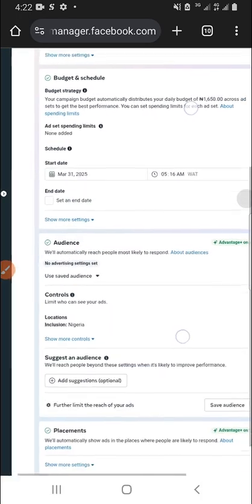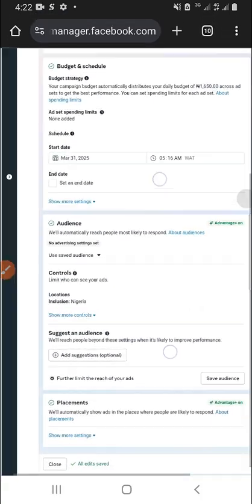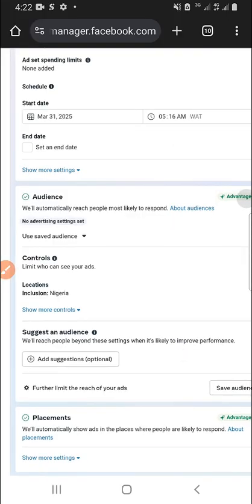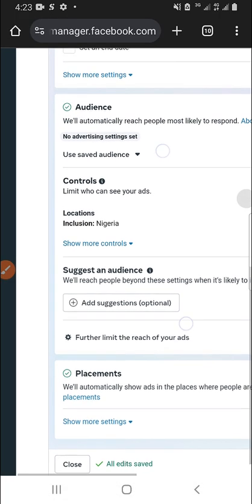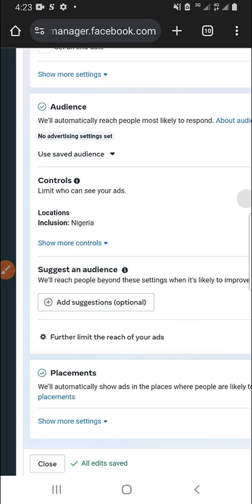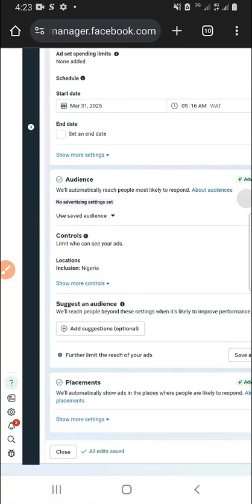Alright, so now audience. You can use a saved audience. I've taught you how to save audience, right? If you want to use a saved audience, you know what to do. Click on this arrow here. I've saved one already, but I don't want to use any saved audience. So location, I'm using Nigeria in this particular ad. I'm not targeting any specific location. I just want Facebook to show my ad to everybody in Nigeria. But I showed you how to do detailed targeting and the rest.